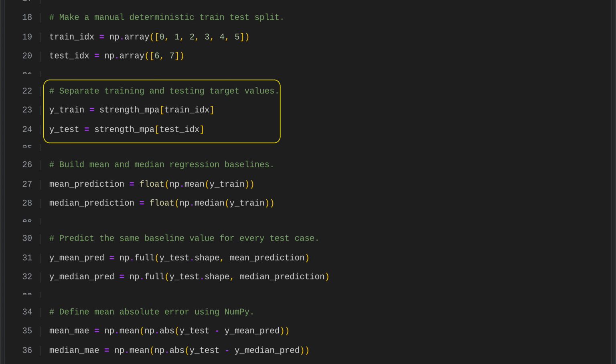We separate the target strength values into training and testing sets using their corresponding indices. This gives the model the correct targets for learning and keeps a separate set for evaluating performance on unseen data.